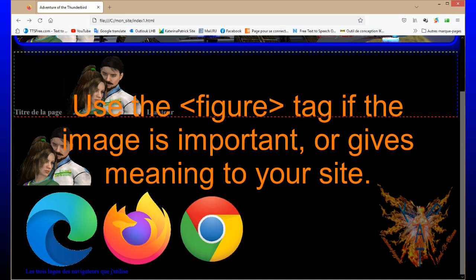So, remember, use the figure tag, if your, or some, images are important for the good understanding of your site, because, as with emphasis, search engines, especially for images, can create lists of important images of your site, and for example, classify them in appropriate tables.